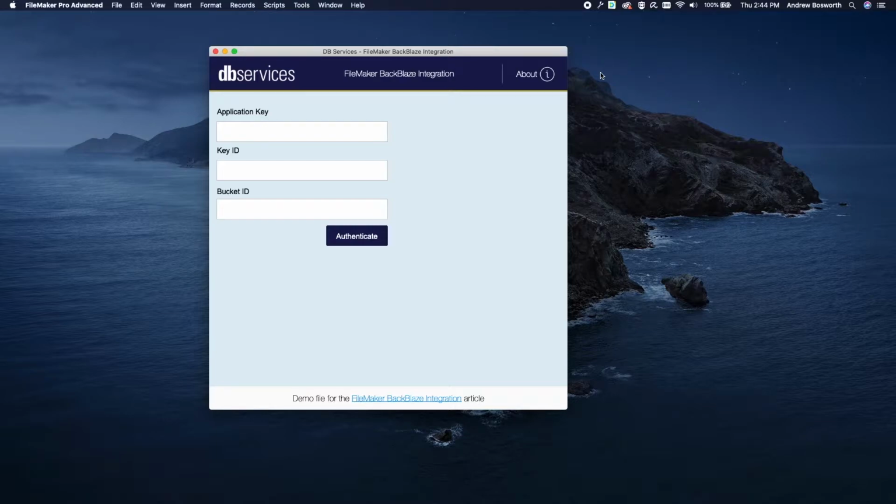Hey everyone, this is Andrew Bosworth from DB Services, and today I'd like to show you how to integrate FileMaker with Backblaze. Backblaze is a cloud storage platform where you can store your documents, your files, and what have you on the cloud. So integrating FileMaker with Backblaze has its benefits because you can make your system more lightweight.